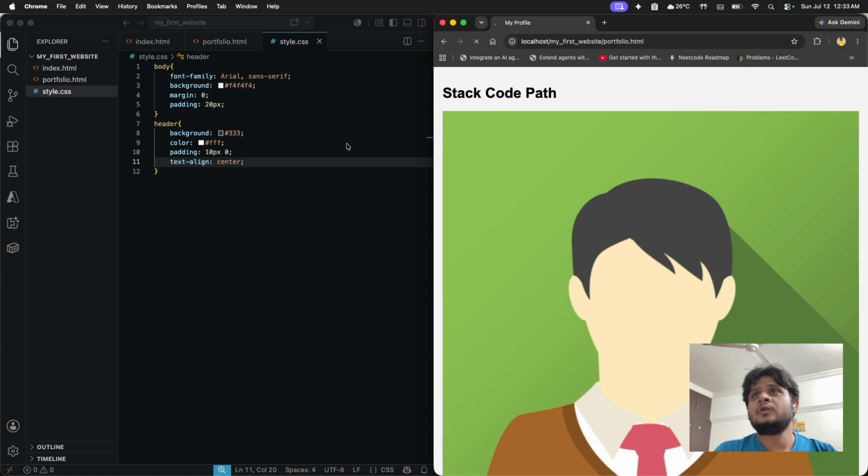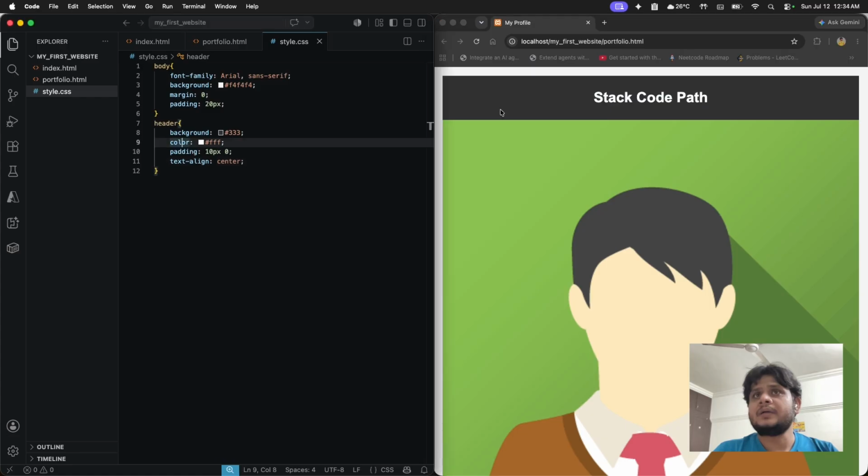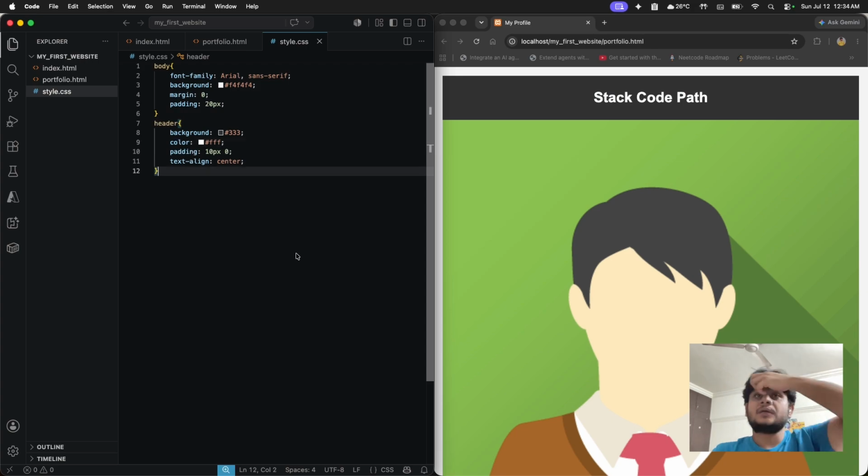it is taking lots of time. Yeah, as you can see, we have text align center, which means it will center the text, and the text color has been changed to white. As I have already mentioned, the color is white and the background is 003, near about black, and the padding is 20. So now the header is looking like this.